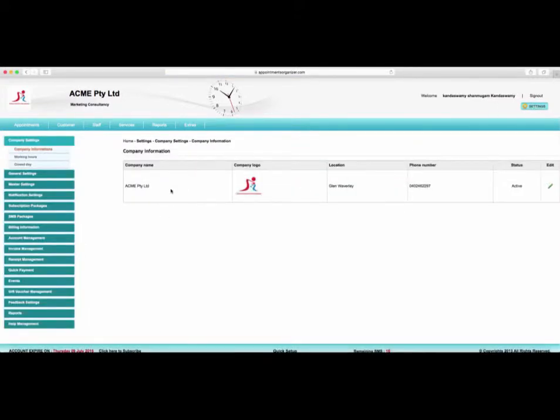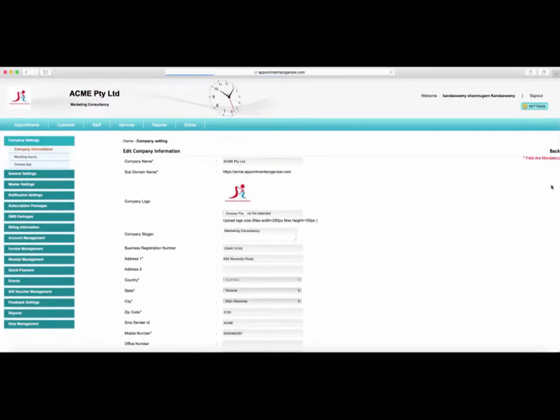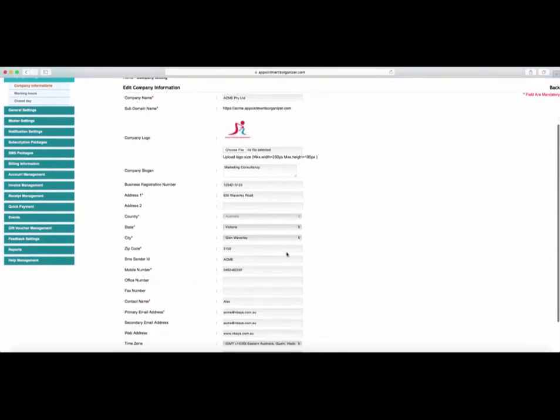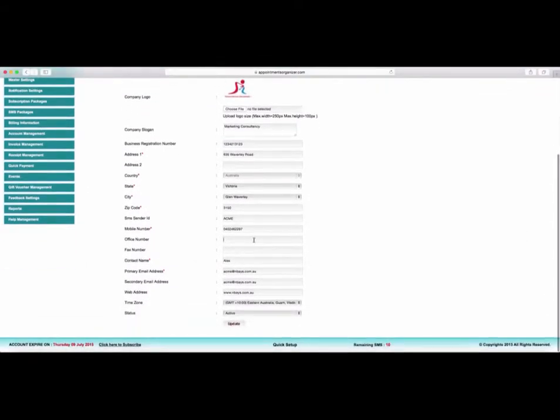You can see the company information. To reconfirm, we are clicking edit. You can see the company name, subdomain, your logo, your slogan, address, and we are adding the office number now. So you can recheck all these things and you can give update.